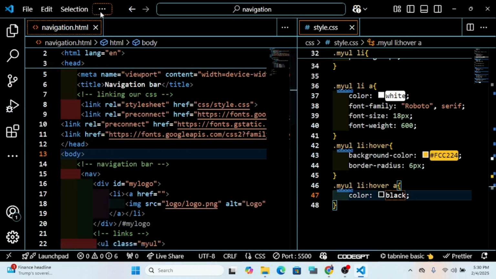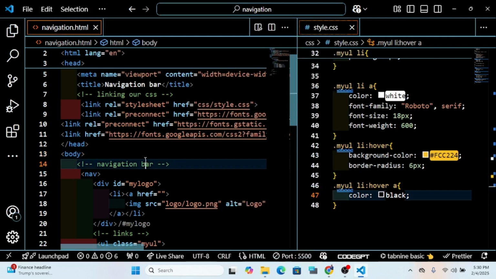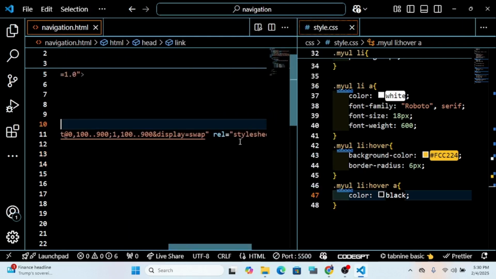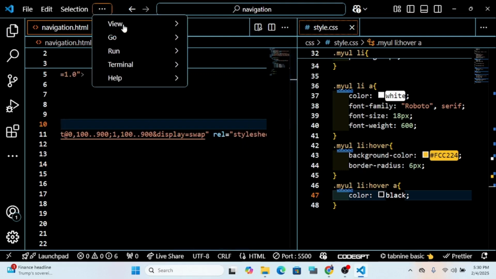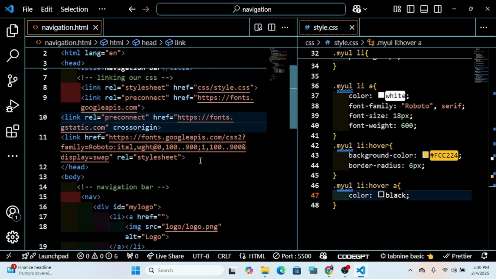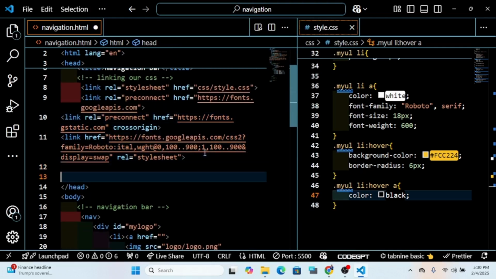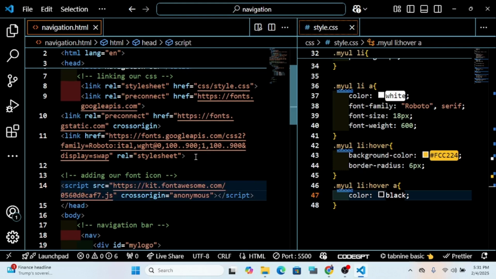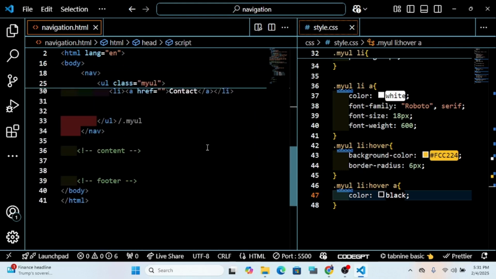Inside the header, we are going to include it over here. Okay, we are going to include it over here. We are going to say adding our font icon. I like to give a comment. You paste it. Now, why are we adding our font icon?